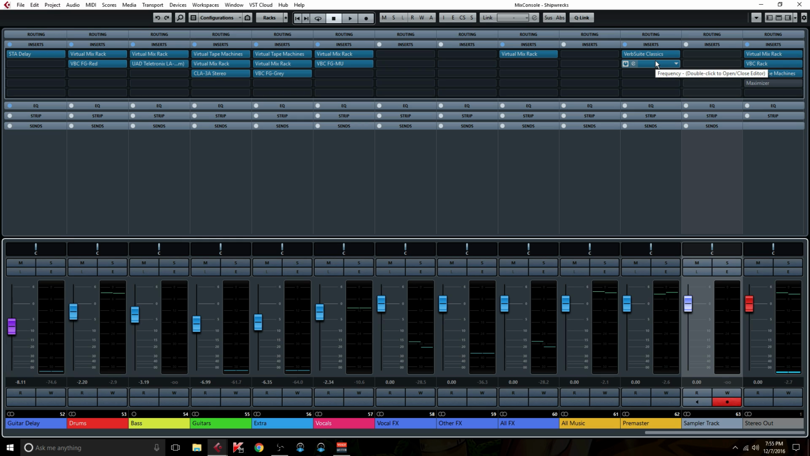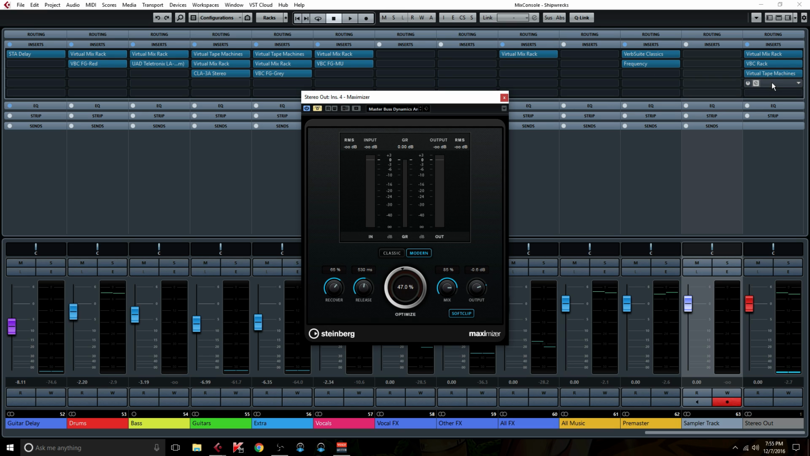The auto pan, which I have never actually used, I think got an update and is a little bit different. And the maximizer, which I'll show you in a little bit, also got an update. If you still want your classic original maximizer, you can use it, but they updated it and added this modern section, and it sounds really great.